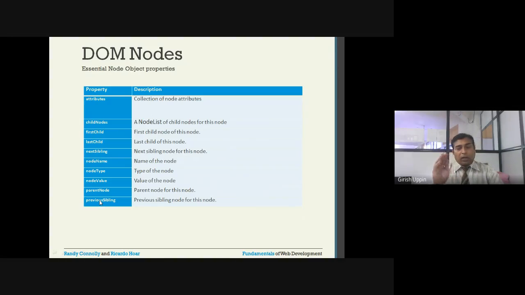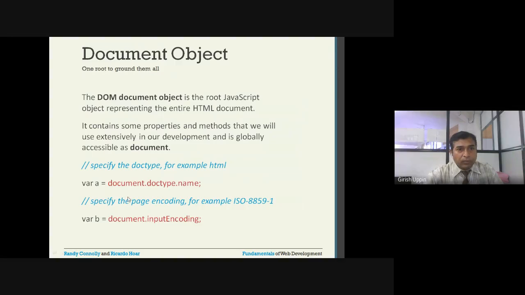Previous sibling, if you are accessing the next sibling or previous sibling, that is how you can navigate through the different nodes. Node name, so whatever the name of the node. Node type, we saw the three types: element, text, or attribute. It will give that type. Node value, if there is any value, that value can be accessed. Then parent node, what is the parent node? Those are the different properties for the DOM nodes.